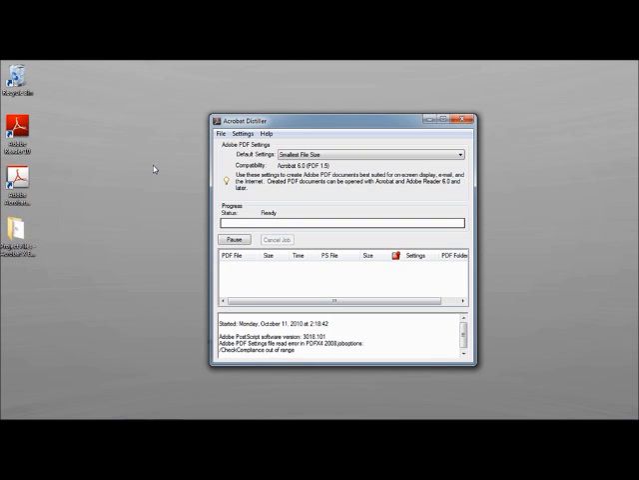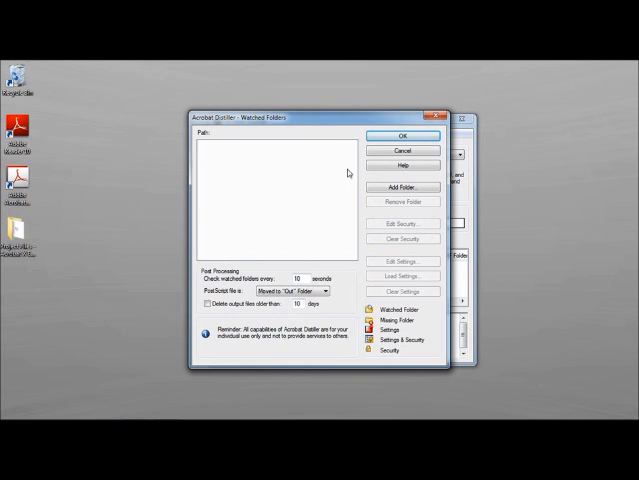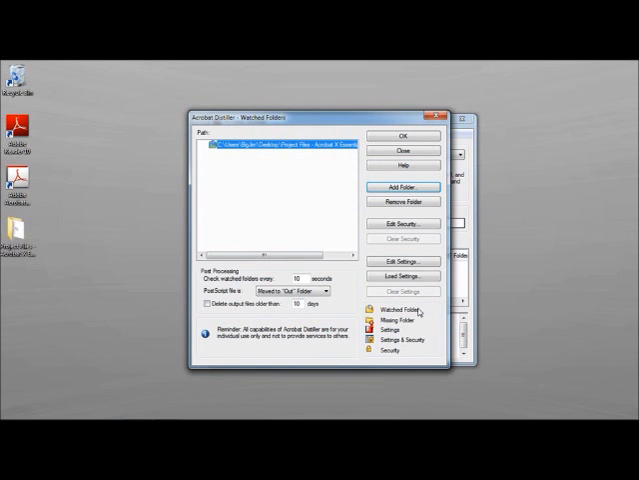To set up a folder, select Watch Folders from the Settings menu. Then click Add Folder and navigate to the Chapter 3 directory. When you click OK, Distiller will create an in and an out folder in the selected directory. You can set up multiple watch folders in Distiller, and each folder can be set to create different types of PDF files. For example, one folder could be set to create small PDF files for the web, while another could create high-quality files for printing or prepress.